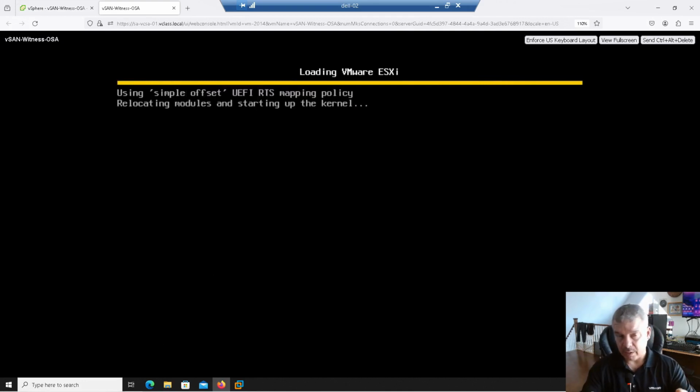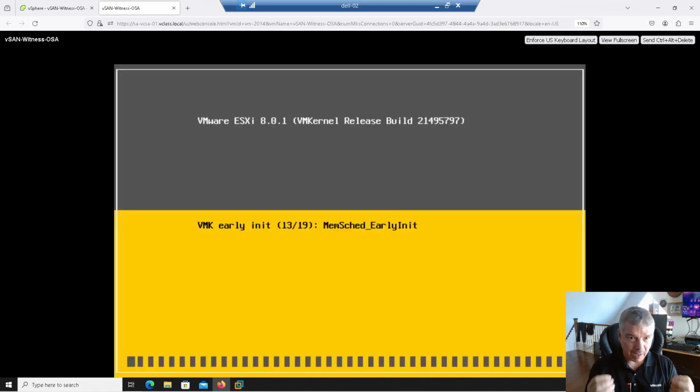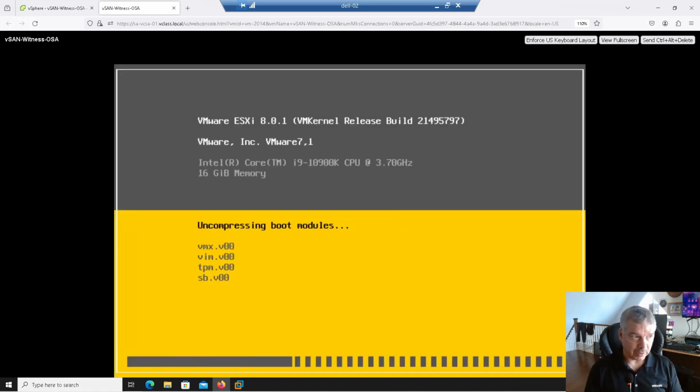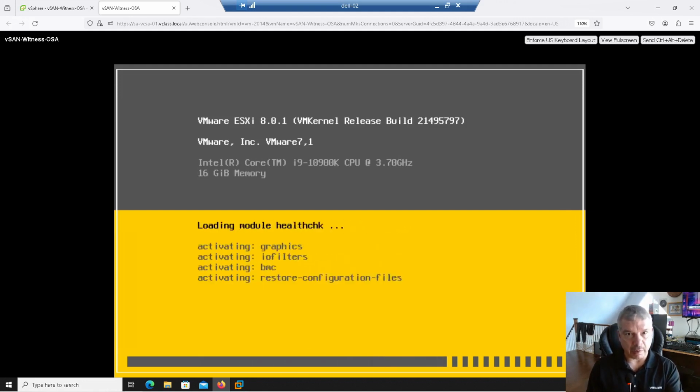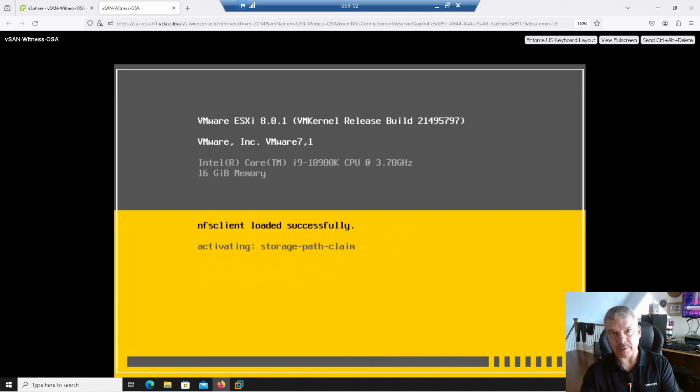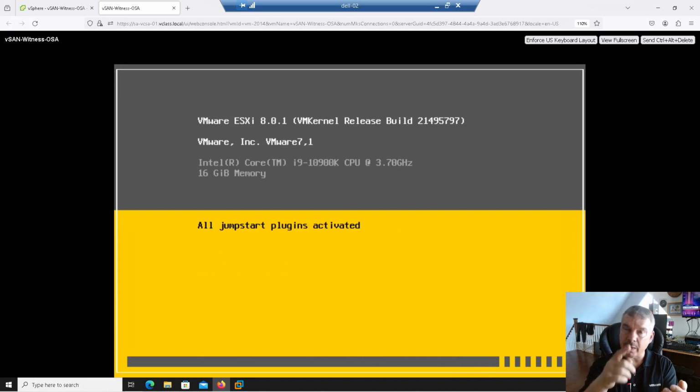If you haven't watched my 2-node, what this is, it's booting up an ESXi server. This appliance for the witness is just a virtualized ESXi host. That's all it is, so it's pretty cool. You have the choice of using this appliance or a physical box for your witness. The physical box, you have to license it. The appliance, you don't. To me, it just makes sense. Why not use the appliance?